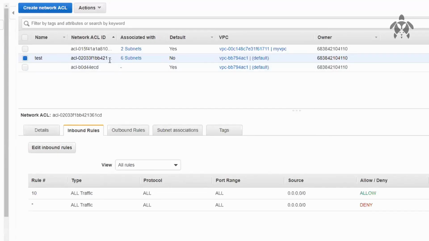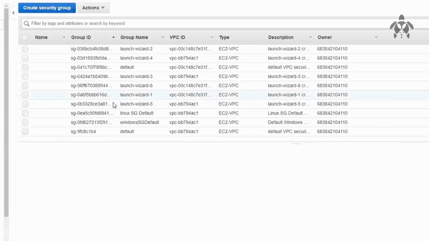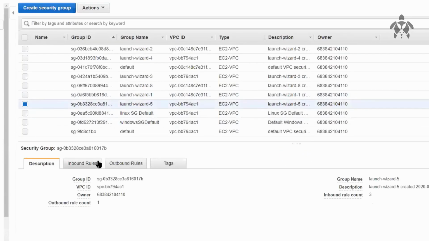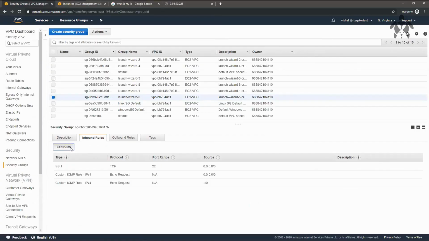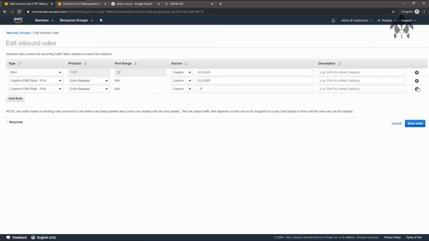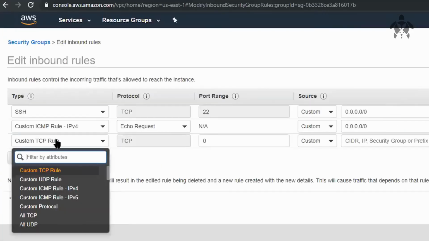Let's analyze. In the network ACL, it is allowing all the traffic. So definitely it is able to go inside the network ACL. So it is definitely getting stuck in the security group. And in the security group, we can see that in Launch Wizard 5, which is our security group, we have SSH and ICMP. We do not have an HTTP request. So we need to allow HTTP over here also. I can delete this one. I do not need the IPv6 one.